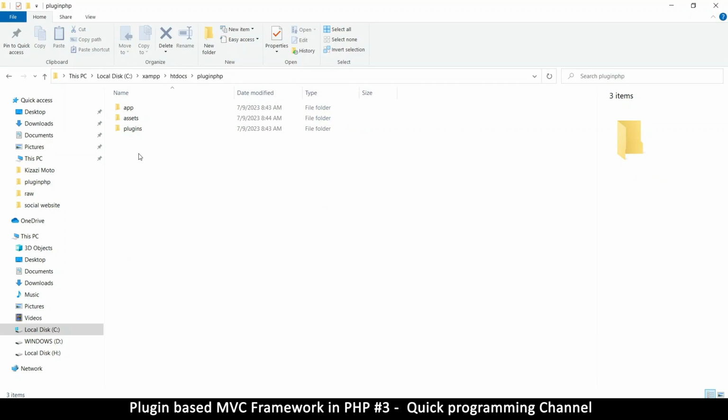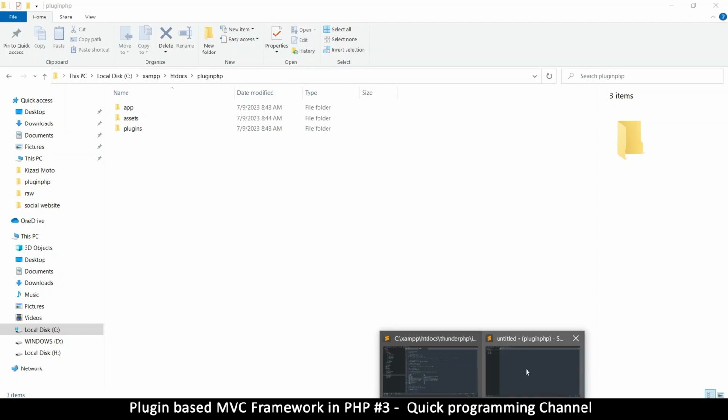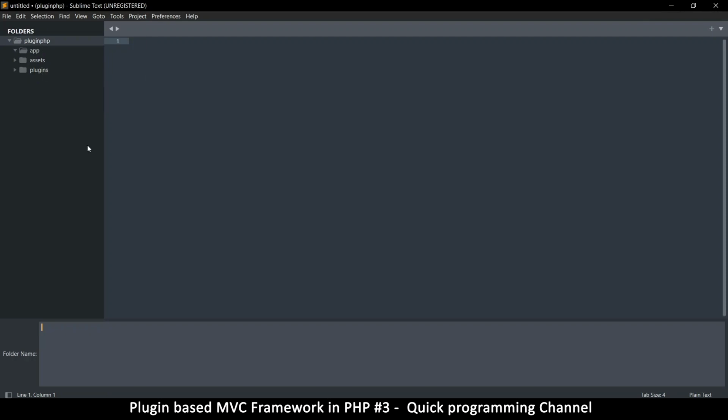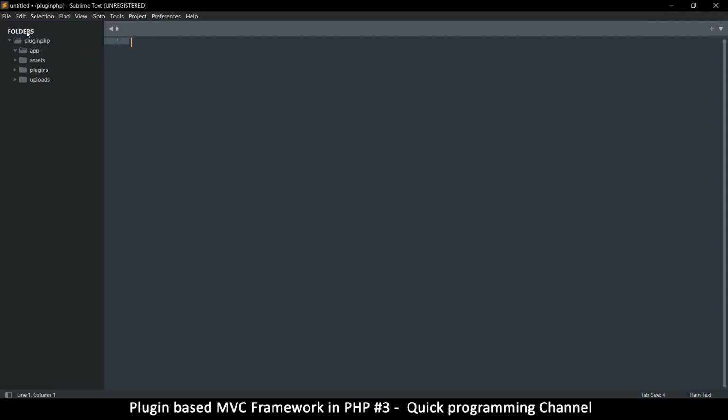So let me delete that folder, and there we go. We have our app, assets, and plugins. All this should be in the public domain. You can put your uploads folder here, but we can have that generate automatically, but you can put it there if you want for your uploads. So let's do new folder, uploads as well, for when users are uploading content, it should go in there.